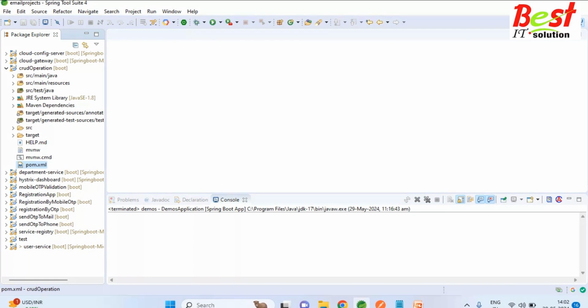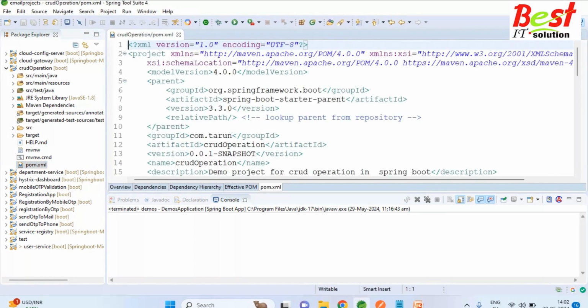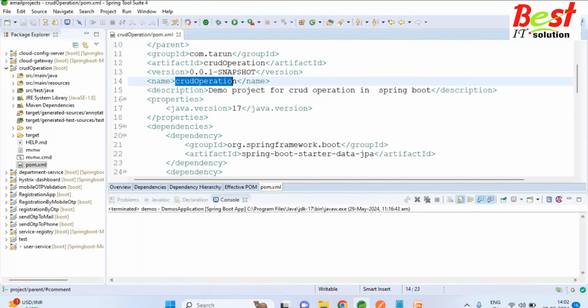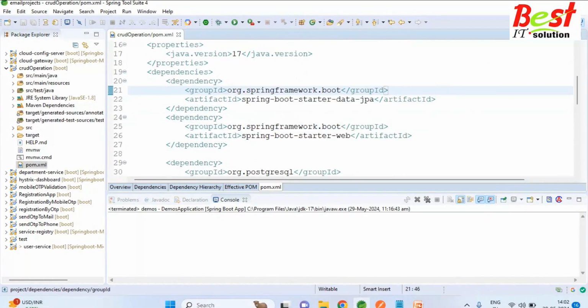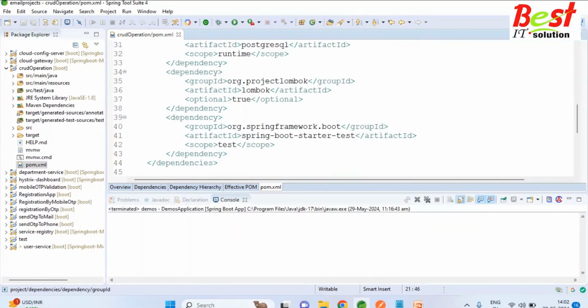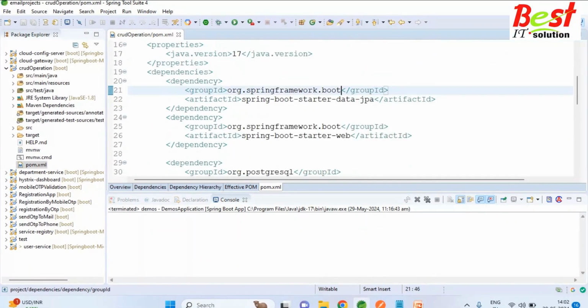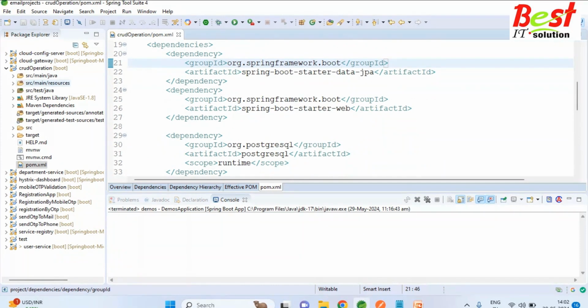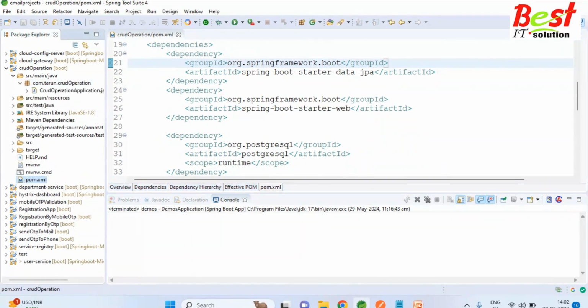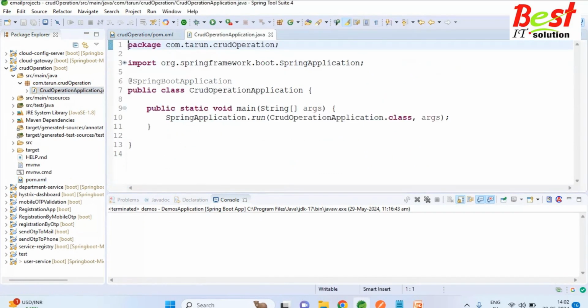So you can see in this pom.xml file, here it is Java and Spring Boot version 3.3.0, and the project name is CRUD Operation, Java version 17, and Spring Boot Data JPA, starter web, PostgreSQL, Lombok, all the dependencies added successfully. Okay, and here is our main class.